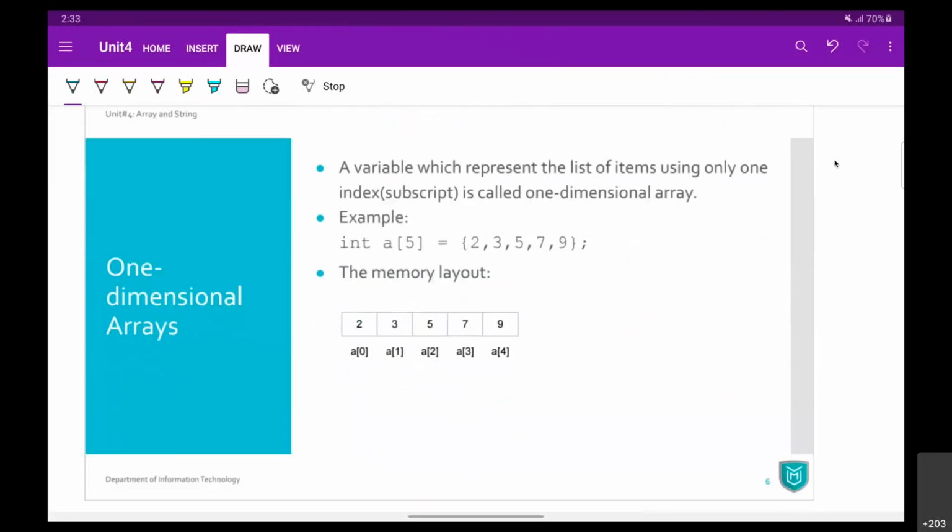One-dimensional array. It is a variable name which represents a list, because obviously an array is a list of items. It is 1D when it makes use of only one index or subscript. So a and then square bracket 5. Here we have only one subscript, then it is called a 1D array. Now this is one example.